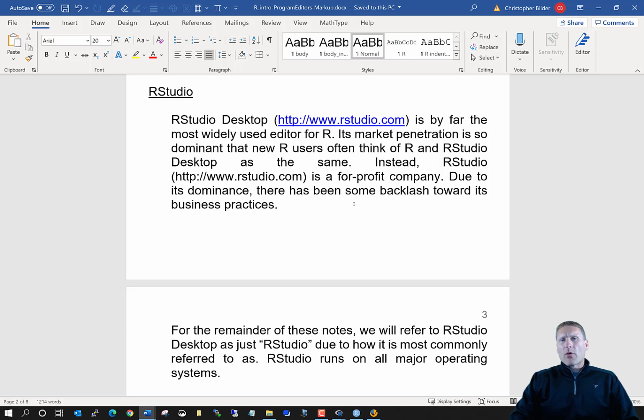I think it is, though, important to mention that RStudio has essentially become the dominant way that people use R. Because of that, new R users sometimes think that R is RStudio and vice versa. But that is not the case at all. RStudio is a for-profit company that produces this RStudio editor that they allow people to use for free in the hopes that eventually those people will buy other things from RStudio.